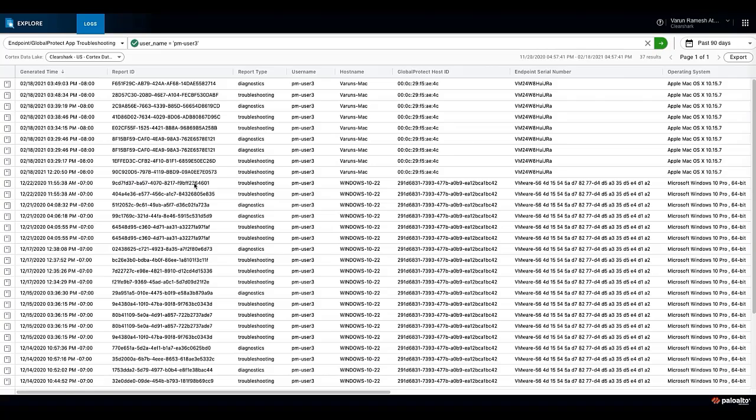Now let's take a look at how all of this information that is sent by the end user is presented on the Explore app. This view is the default view for the admin. Admin can filter by any of the columns that are seen on the default view, like operating system, endpoint serial number, and so on and so forth. In my example, I've chosen the username filter with the filter value set to the user who had earlier reported the issue and the logs.